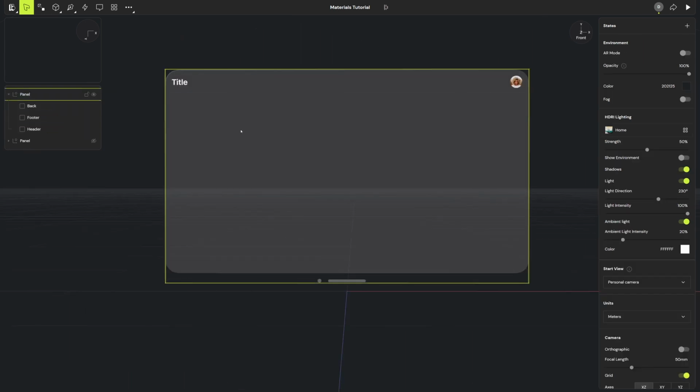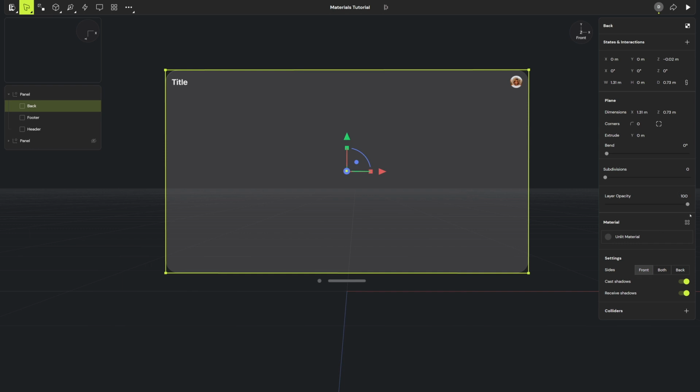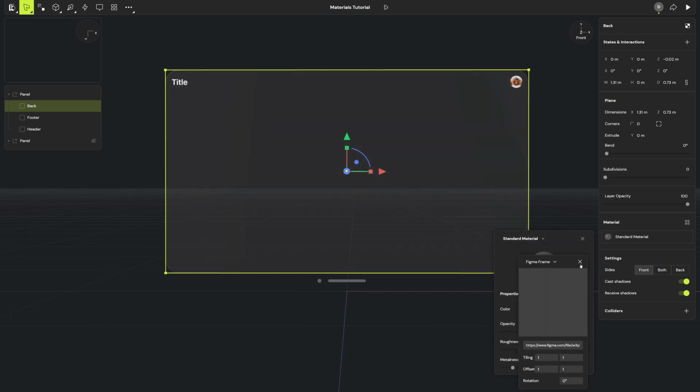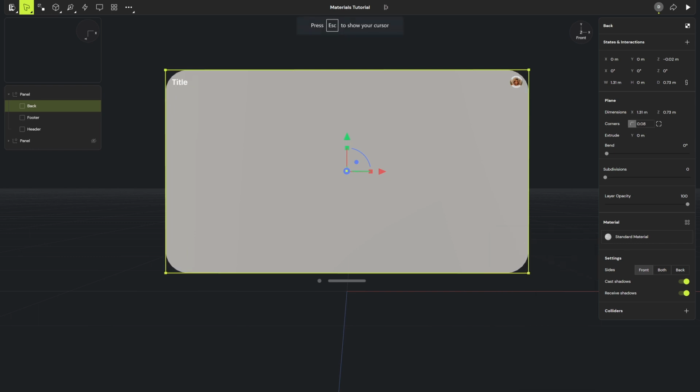Next, I'm going to go to the background of this object. So that's going to be the back as I labeled it. I am then going to go to unlit material, and I'm going to change this to just a regular standard material, and I'm going to remove the back. I'm then going to round the edges as I desire. So something like that.